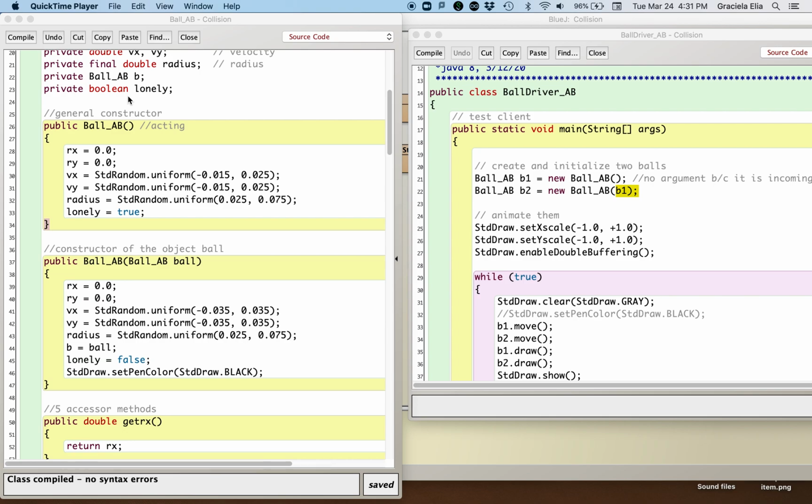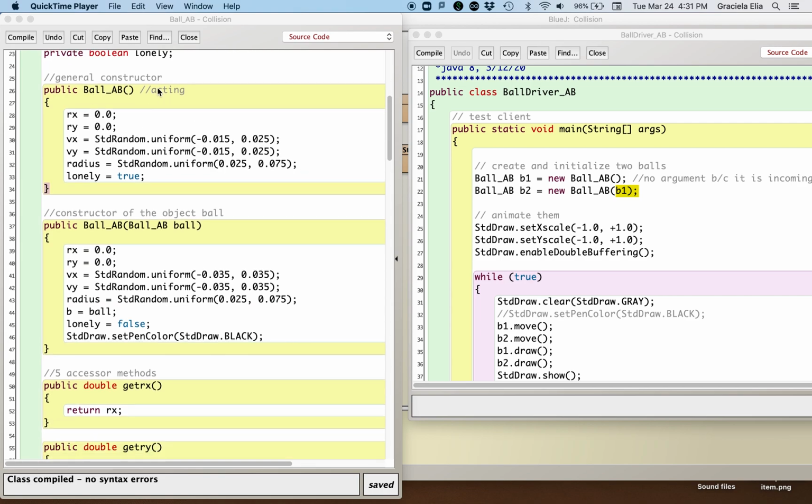I want to spend a lot of time talking about the reason why you have multiple constructors and how they're used. This is what we call overloading. This is something that we did before we left. We have two constructors, one which doesn't take anything as an argument, is empty. That will be paired up with the first one over here, and the ball driver right here.